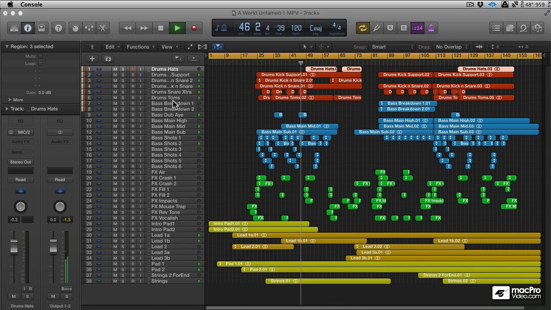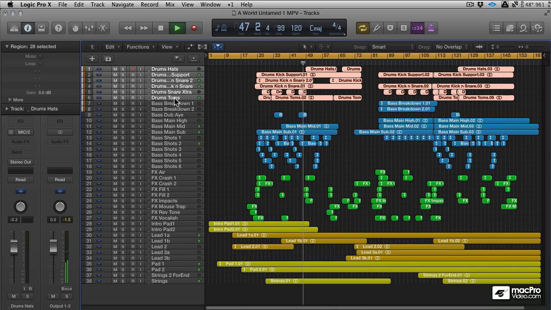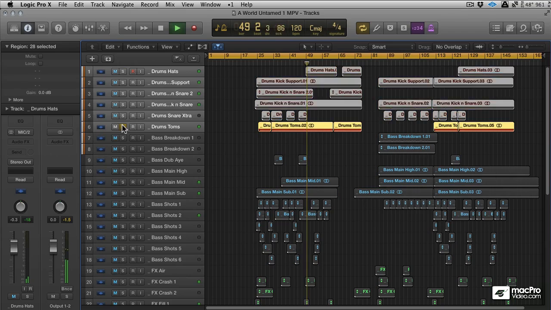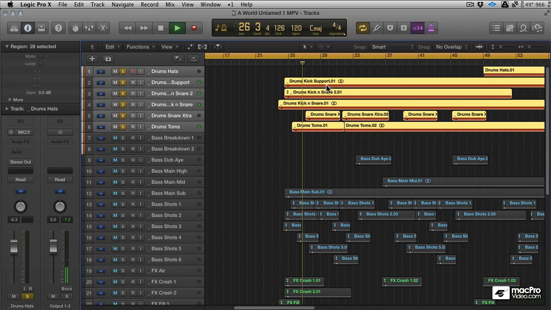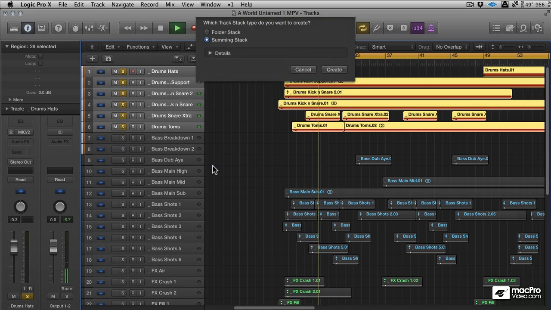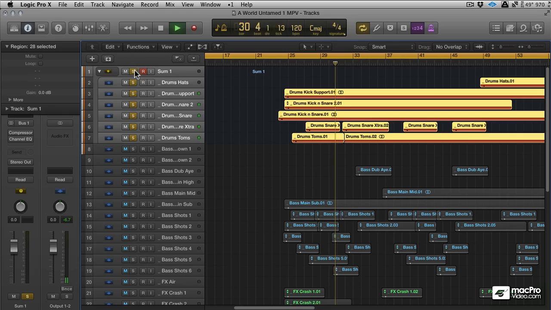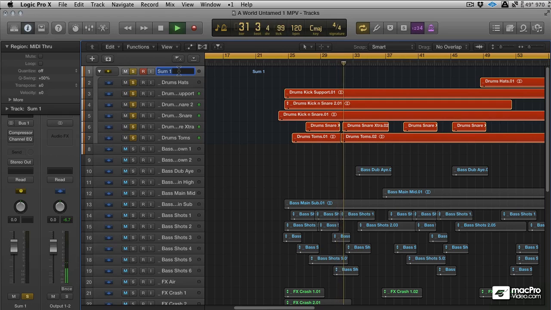So first of all, we want to solo all the drums. And I'm just going to use Shift the same way that we've been making our track stacks. And I'm going to go with the solo button. And we need to start to listen to the individual elements and break down what we've got. And also, while we're at it, we might as well create a track stack. We'll go with a summing stack and we'll name it drums.